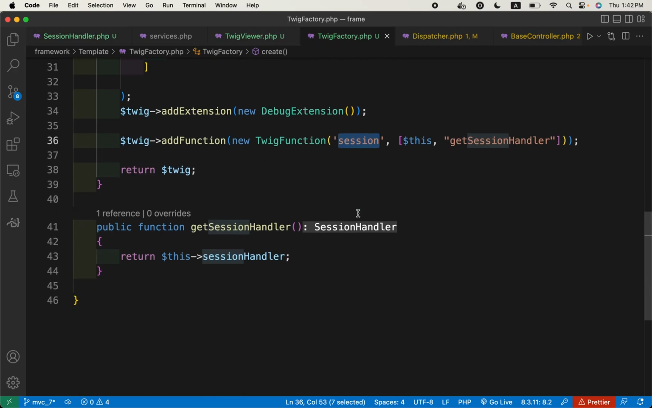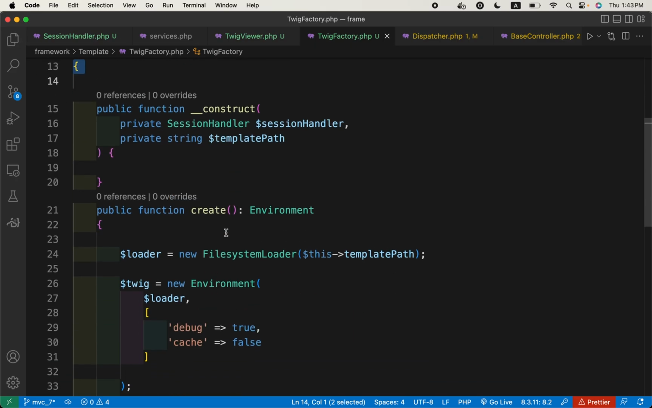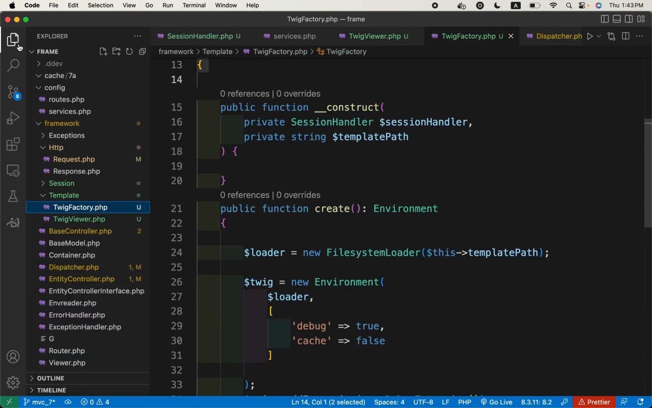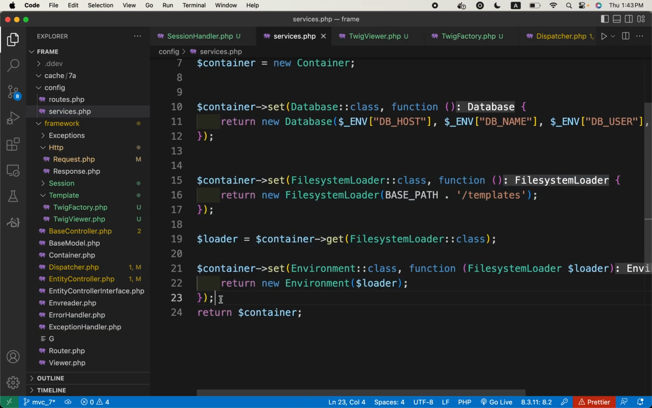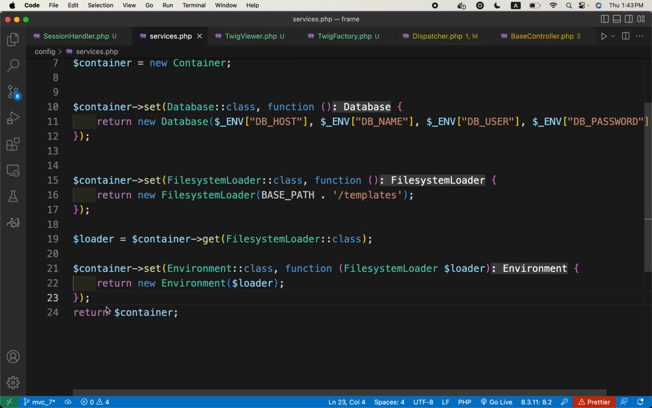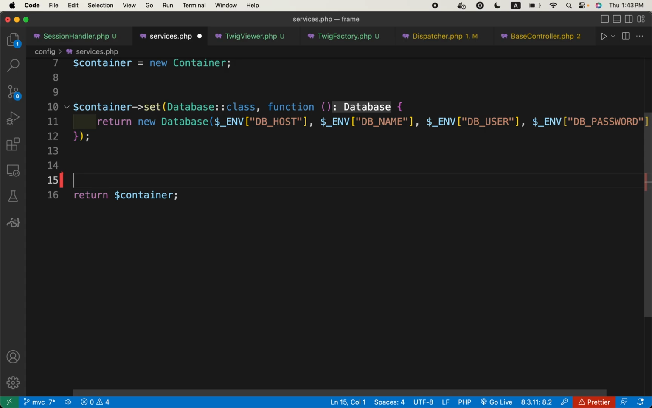We have one more thing to do, and that is to initialize this TwigFactory class whenever somebody requests the Twig environment or the Twig class. So if you go to services.php, all of this code, these 3 lines, is now redundant because we have created a class for it. I will remove it.